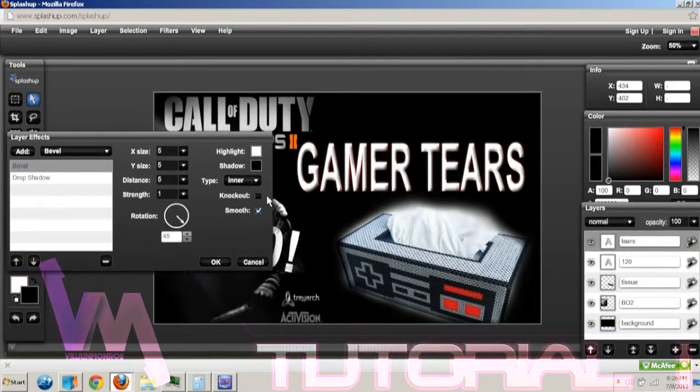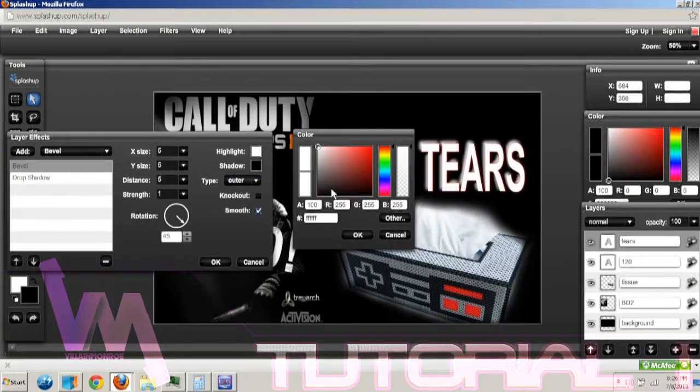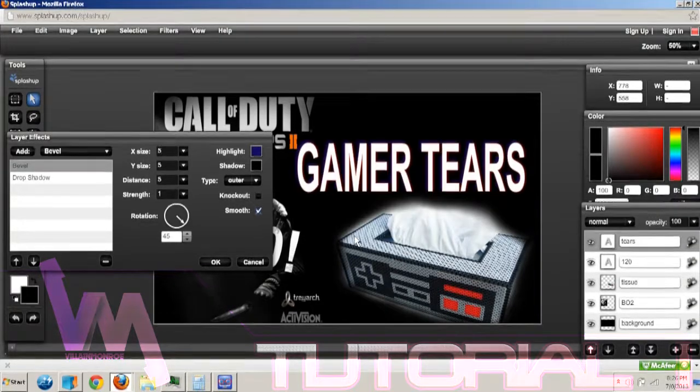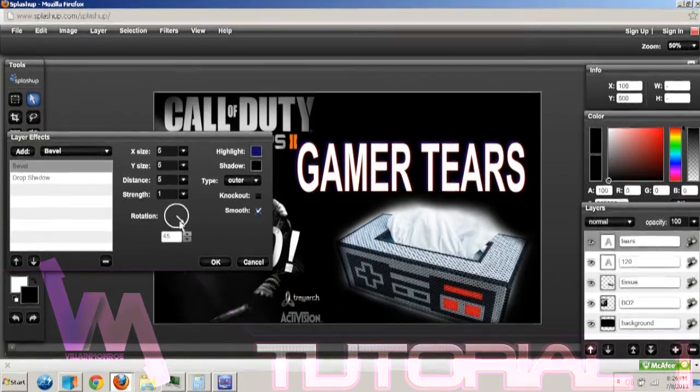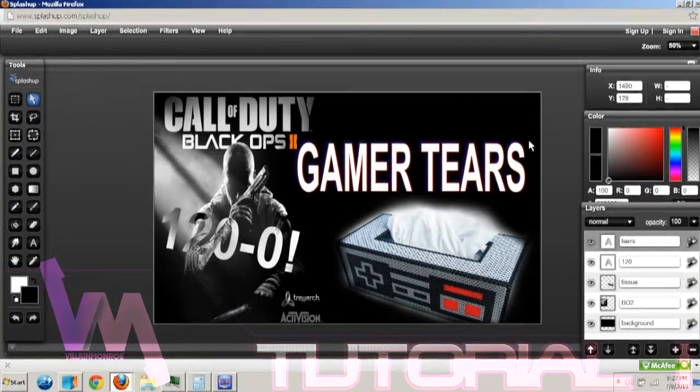Hit add. And of course, there are different bevel types: inner, outer, and full. I think I'm just going to use outer for this example. I want to change the highlight color to maybe blue so you guys can see it. And of course, like I said, you get all the rotation and all that extra stuff, but I'm not really using this. So we're just going to hit OK.